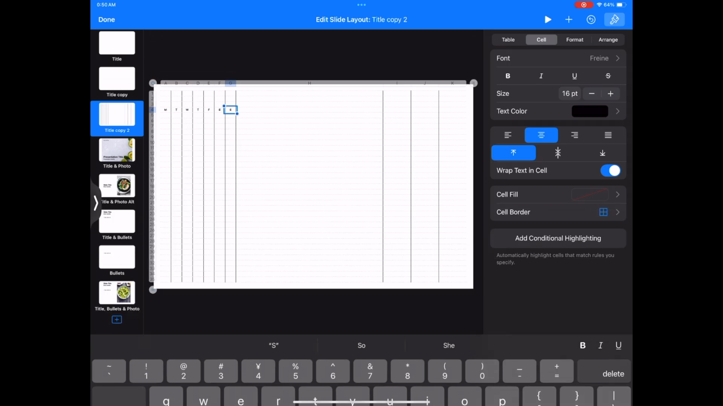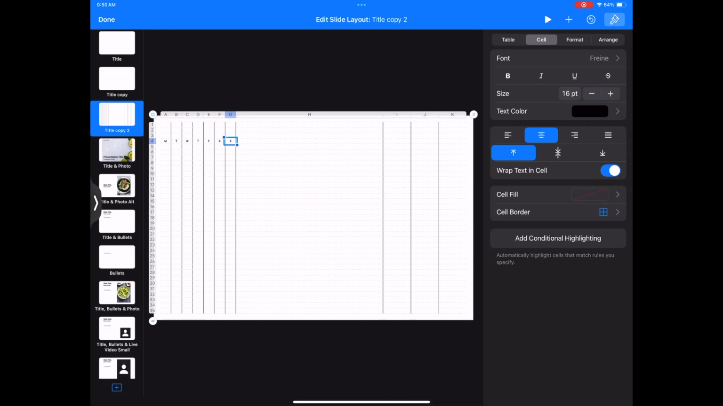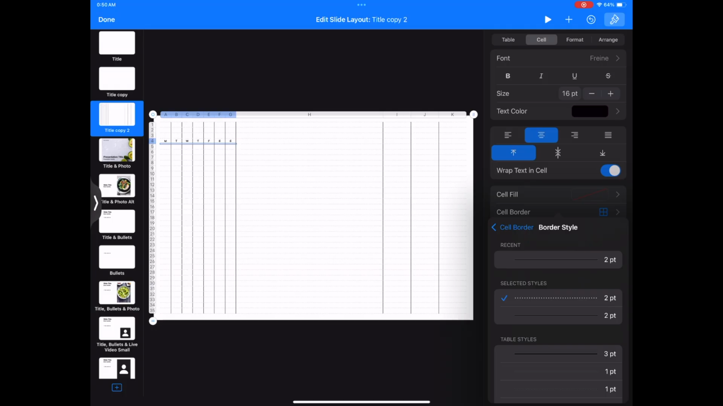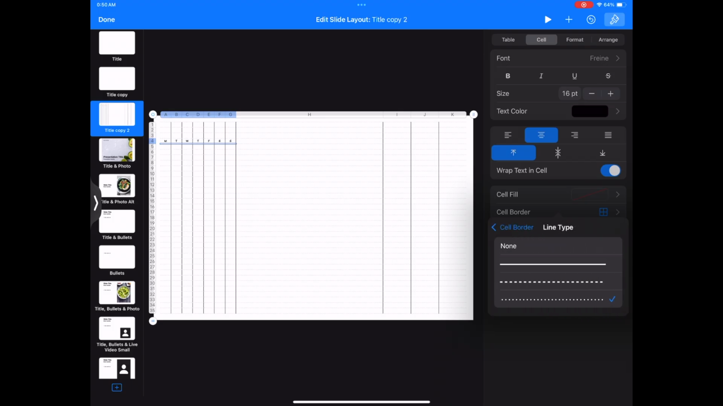I want to have a separation between the days and the days of the week, so I'm going to add a line border. To do that, select the cells where the days of the week were added, then go to Cell Border. Select the lower border, then set the border style. You can also use the other borders here if you want to customize or have a different design.